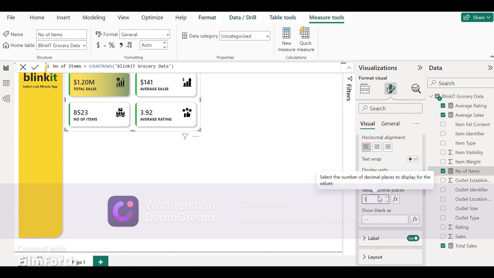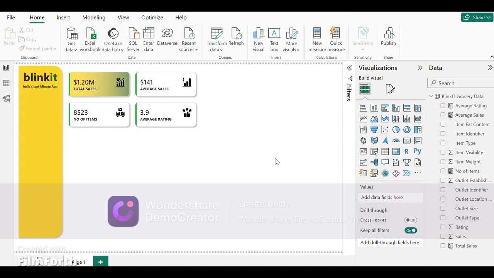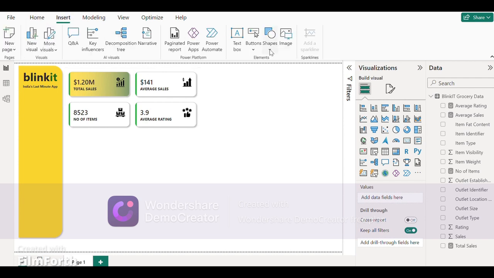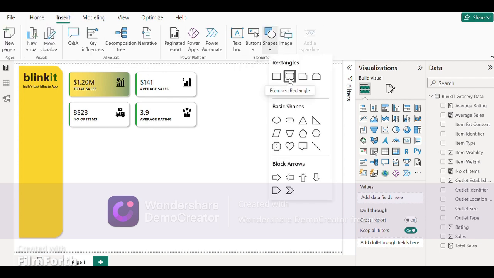Let's do the final formatting for our average rating also, and let's give it 1 decimal place. So this way we have successfully formatted the KPI card, and we are ready to move on to our next.